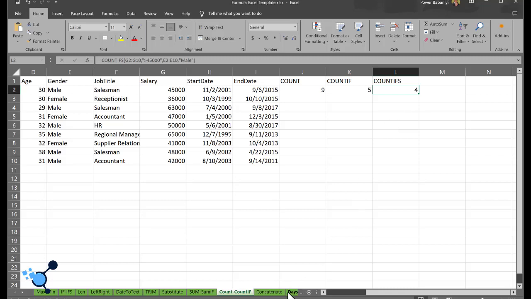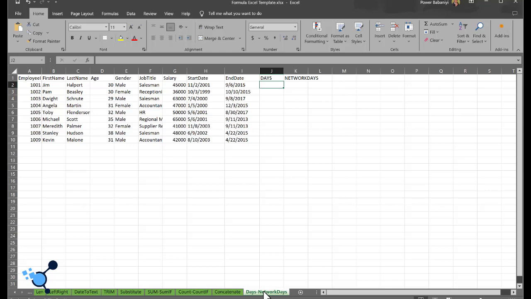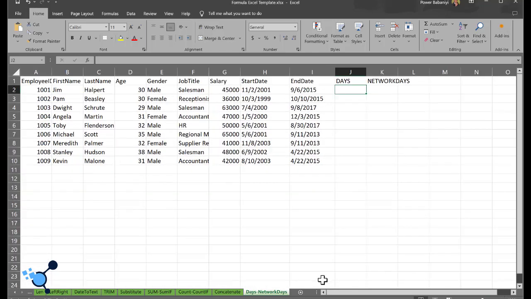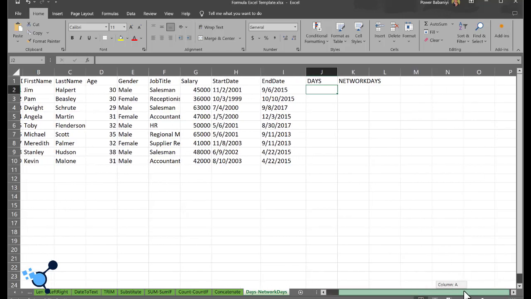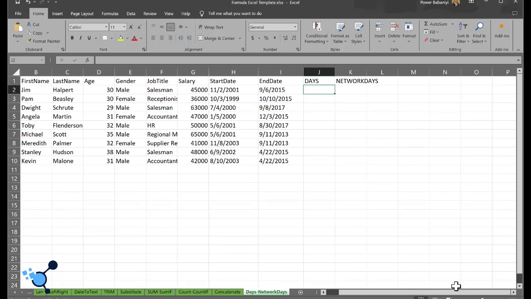All right, so let's go to the last ones, which are DAYS and NETWORKDAYS. Now what is DAYS used to find? DAYS is used to find the number of days within a certain period. So let's say you have the start date here and the end date. An employee worked from this date to this date, and you want to know how many days are in between. Now this will only work on a date format and not a text format.